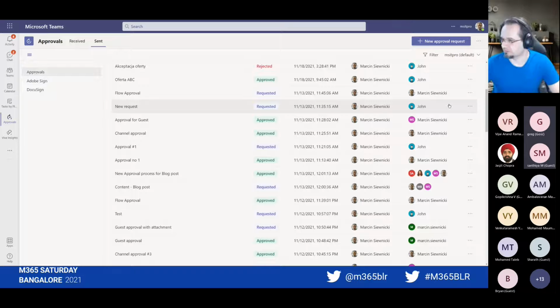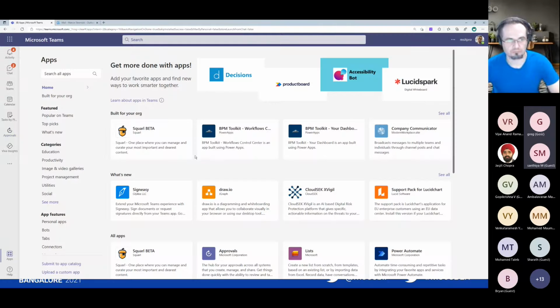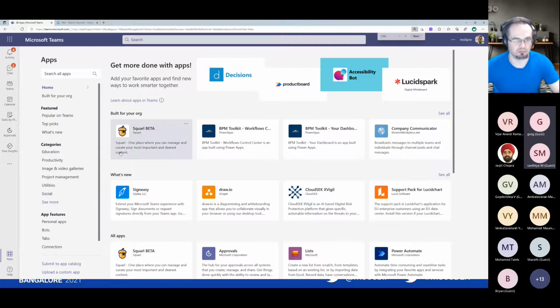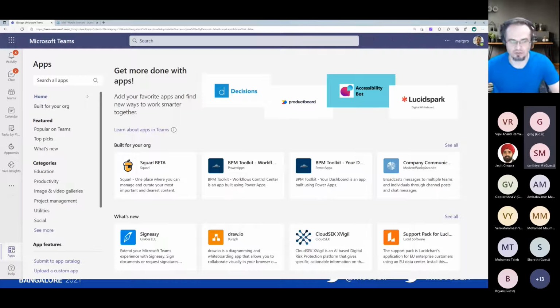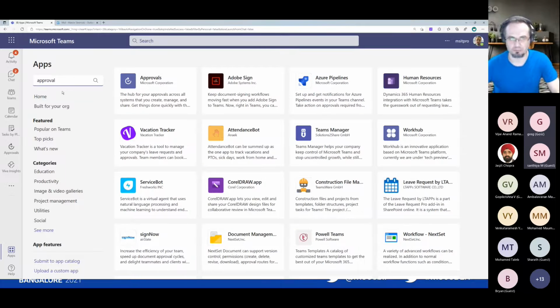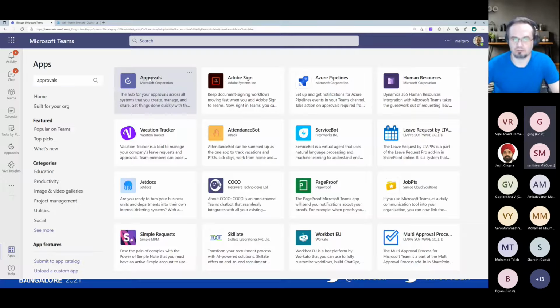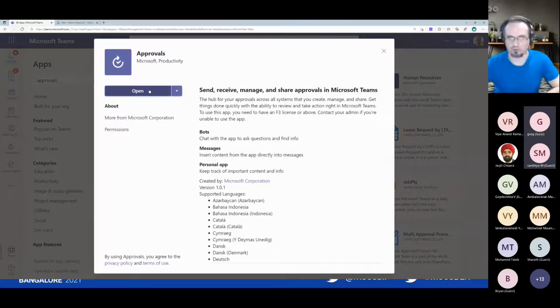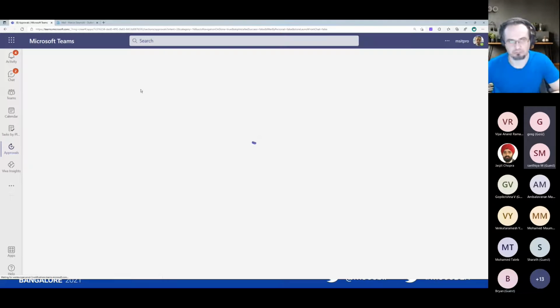Okay, so let's go to the demo. If you want to install the application, it's easy. You can go to, make it a little bigger, apps in the left bottom corner and search for approvals. And this is the first one. Click and just open, install or open. I've installed that already, so I can open the application.